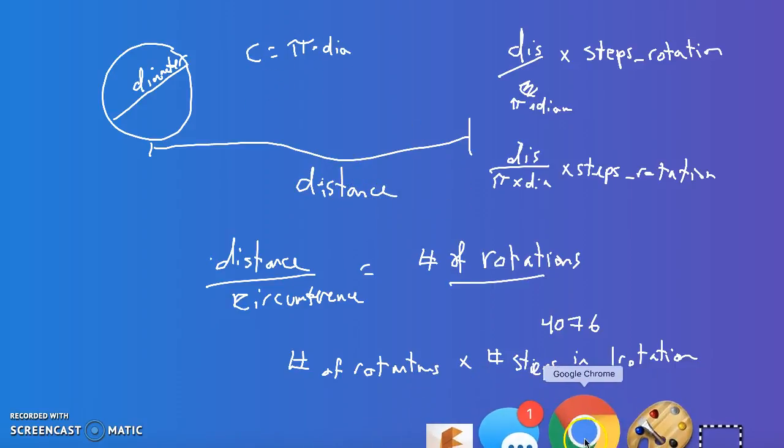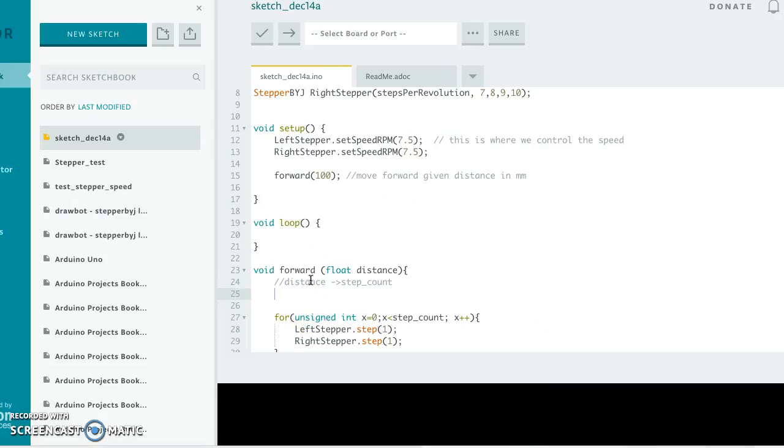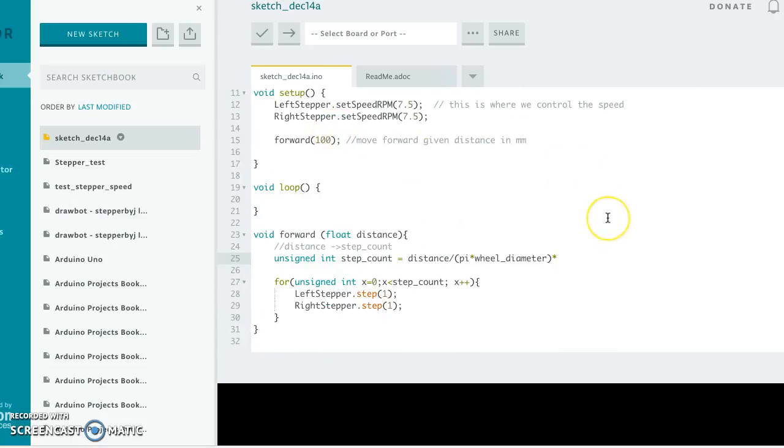Okay, so let's go ahead and put this in. We're going to say, okay, we'll say unsigned int, we're creating a variable here, and we'll call it step count is equal to, and we're going to say, alright, so this is equal to distance divided by, and we can do parentheses here, so we'll say divided by pi times the diameter, and we'll call it wheel diameter. Okay, so we divide by those things, and then we're going to multiply by this variable up here we called steps per revolution.